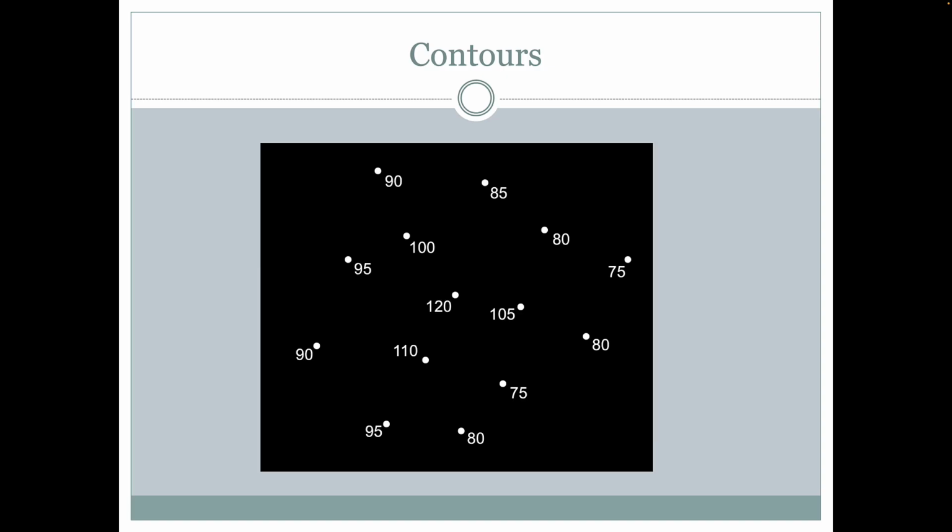So let's say we just started with some data. How would we actually make a contour map? Well, we would use a process called linear interpolation. As I mentioned before, we would just estimate the values between known values. So the known values would be represented by the points here. If I do a quick scan around this map, I can see the highest point on this map is 120, and the lowest point on this map looks like a 75 right in here.